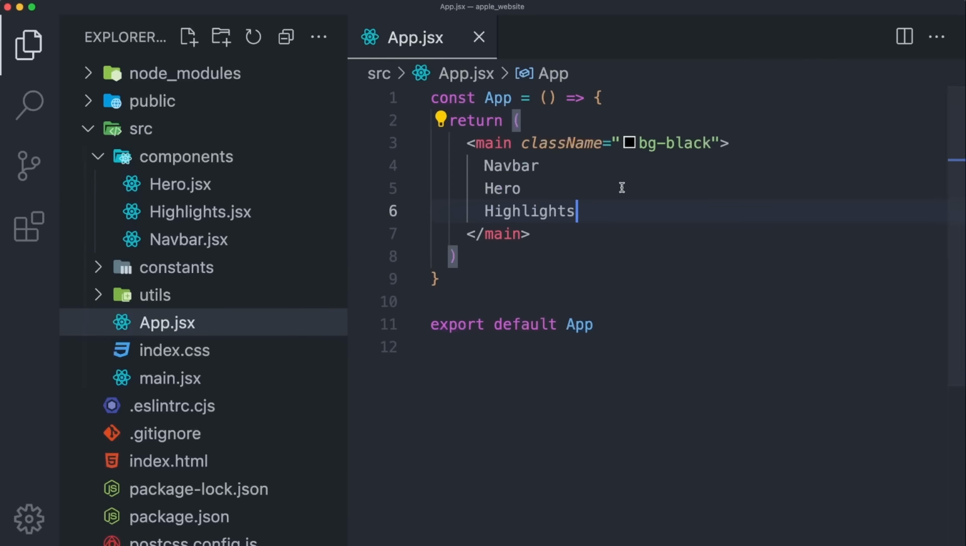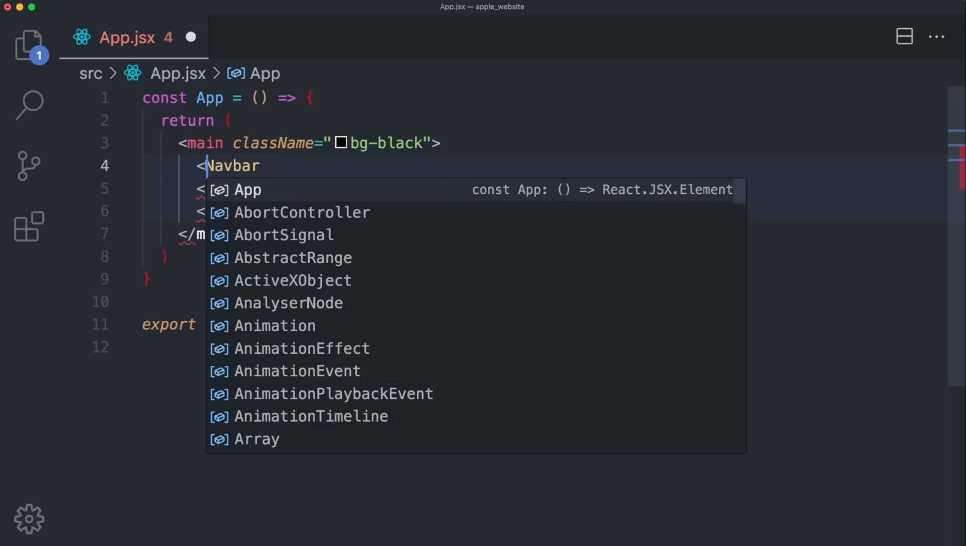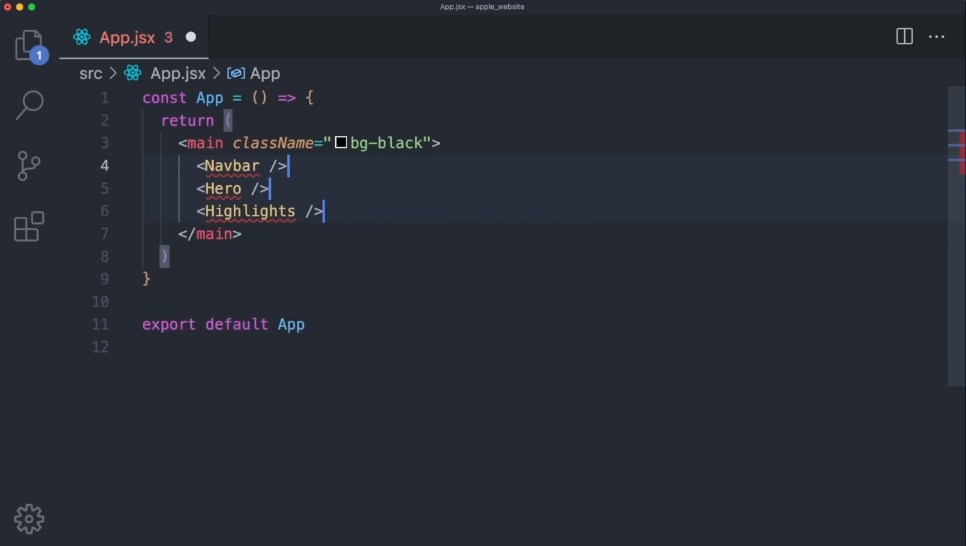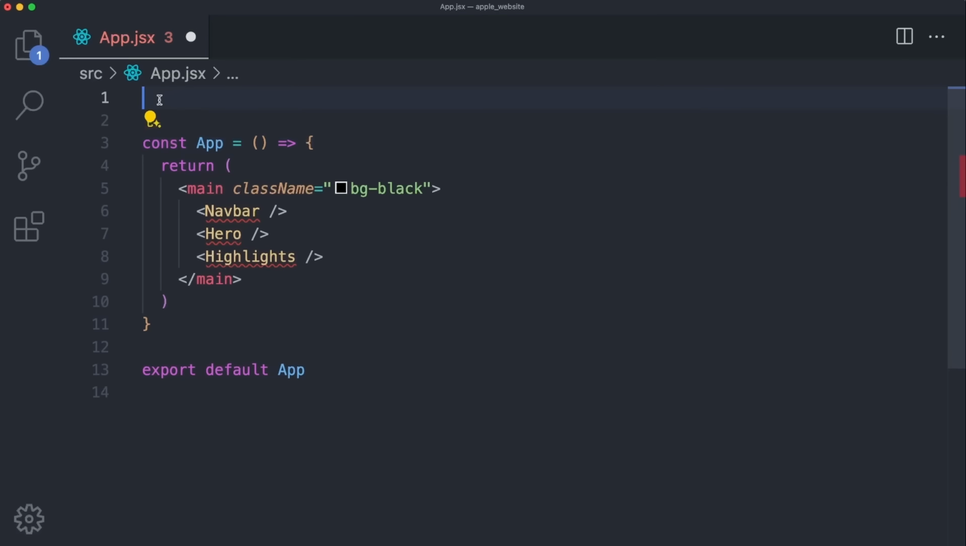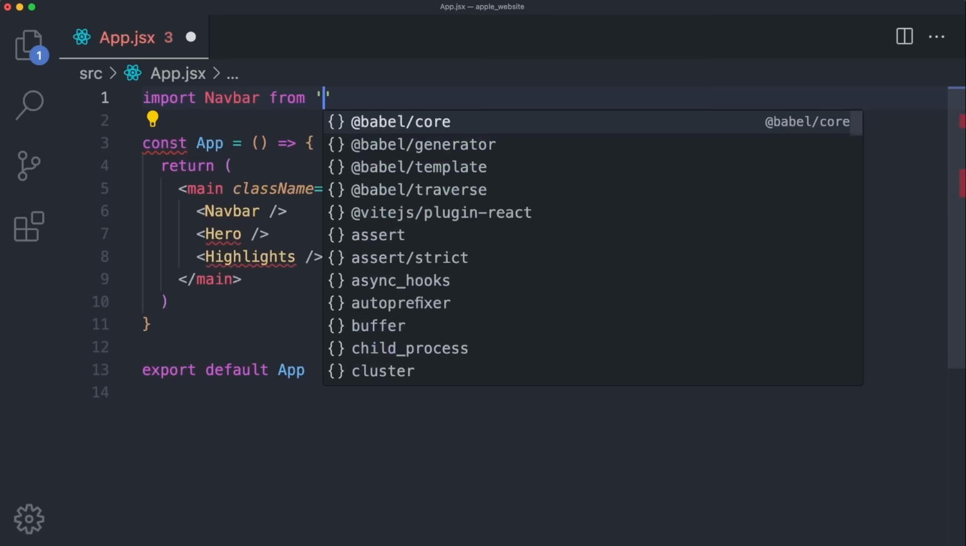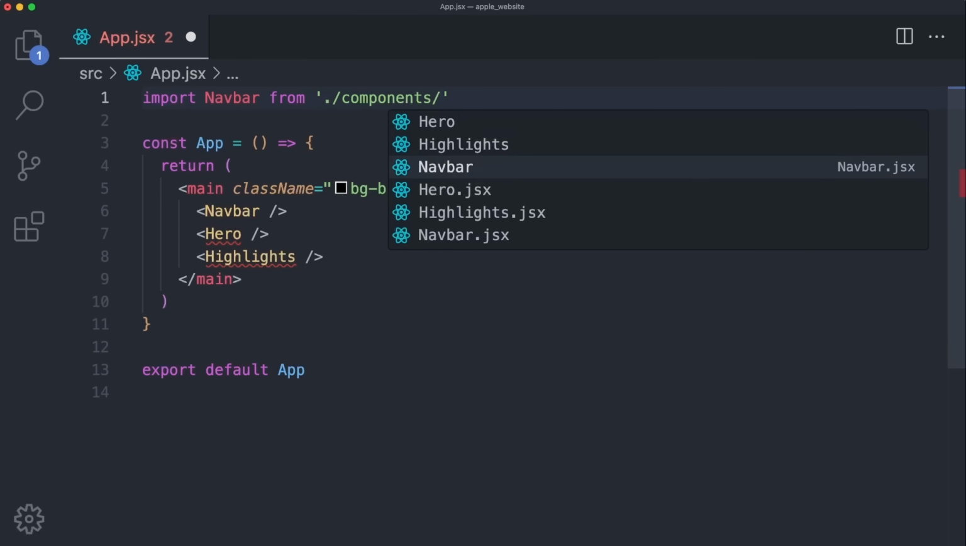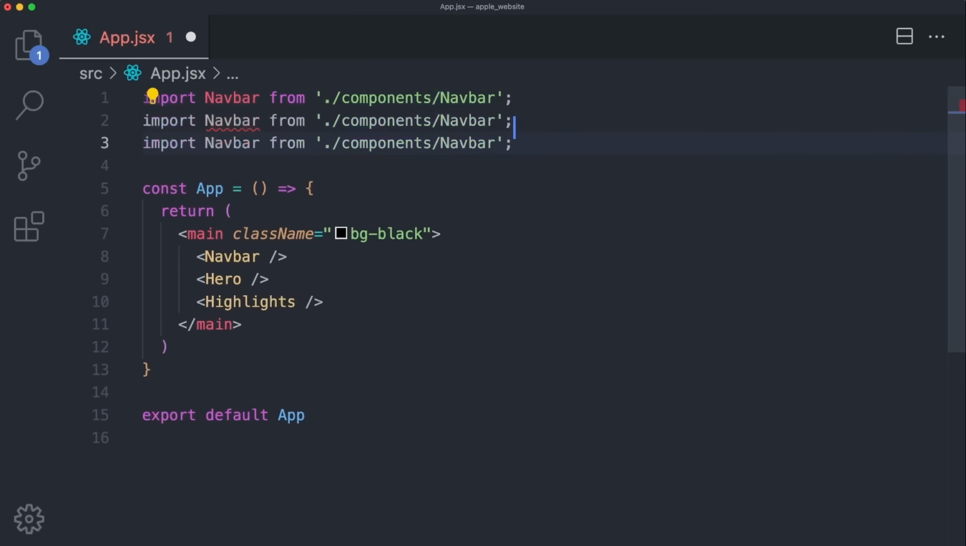So now let's go back into the app. Let's turn these three into self-closing and self-calling components, and let's import them at the top by saying import navbar coming from /components/navbar. And we can duplicate this 3 times and rename the second one to hero and the third one to highlights.